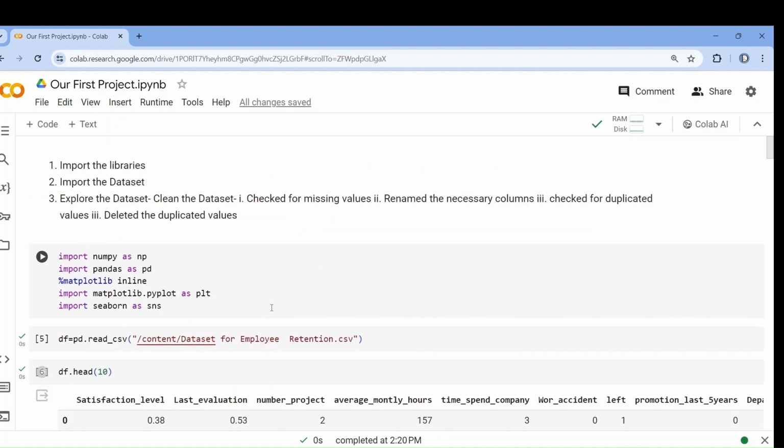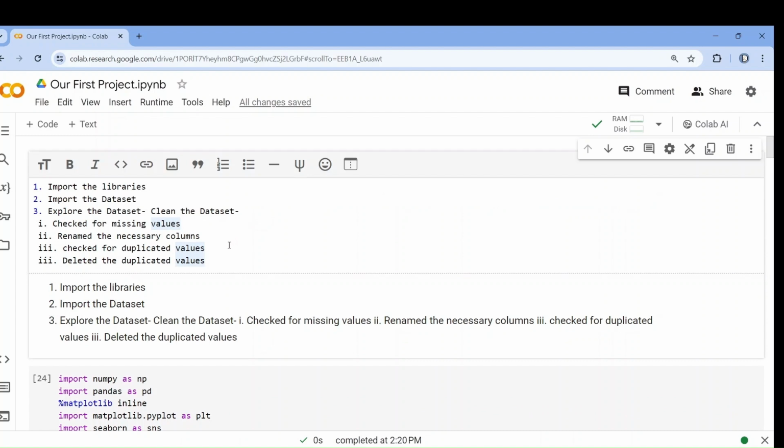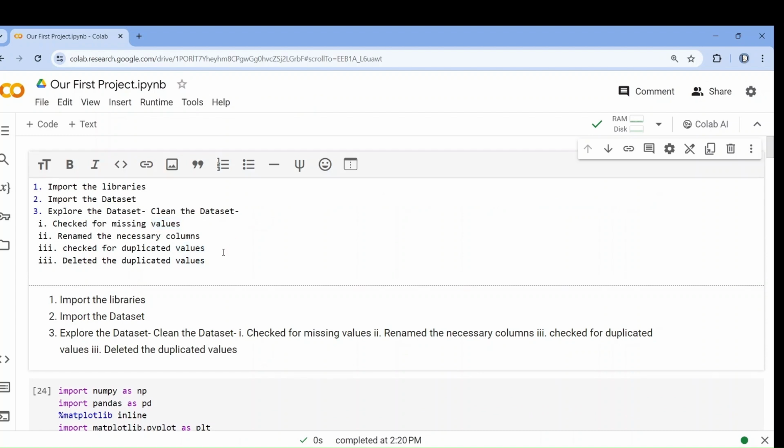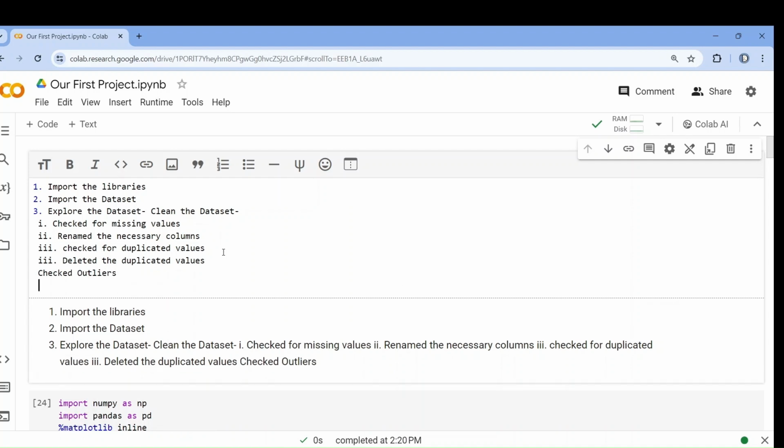So write the steps we have done for the day. We have done all these things like deleted the duplicated values. Then we have checked outliers. Next we have created, visualized the relationship between monthly works with number of project.